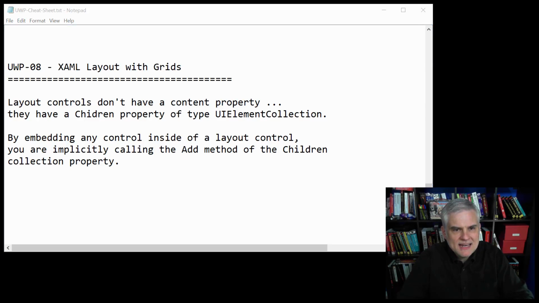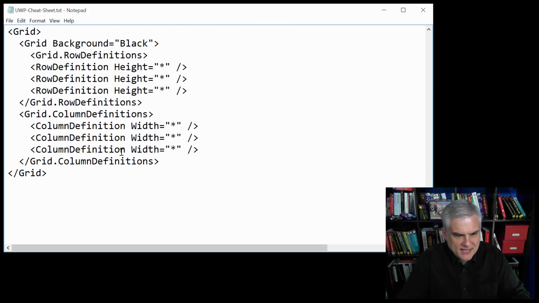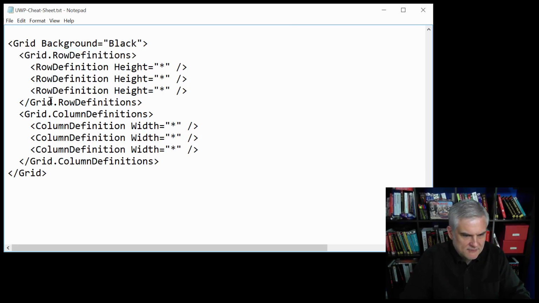All right, and then let me give you a quick definition of a grid. I just copied this from one of our examples. Here you can see that we've defined both rows and columns using property element syntax. So we have row definitions, and then we define a number of rows. And notice that we set the heights and the widths as well, which the sizes can be expressed in a number of different ways.